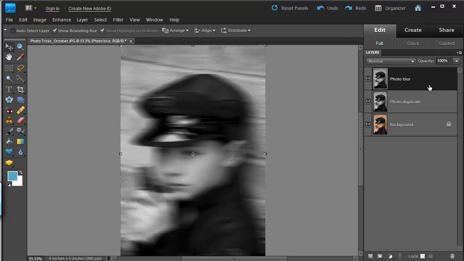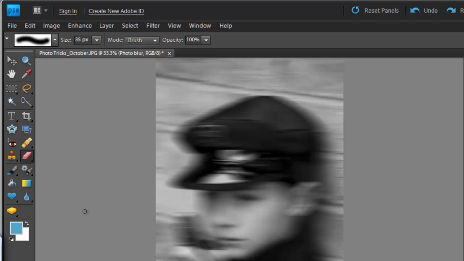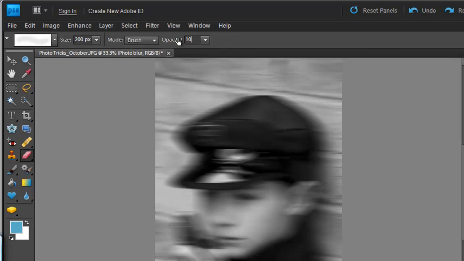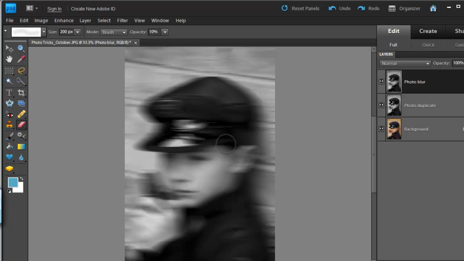Now, continuing to work on this layer, select the Eraser tool by selecting it either from the Tools menu or by pressing E. Set its size to 200 pixels and its opacity to 10%. Use gradual strokes to bring some facial features back into the photo.